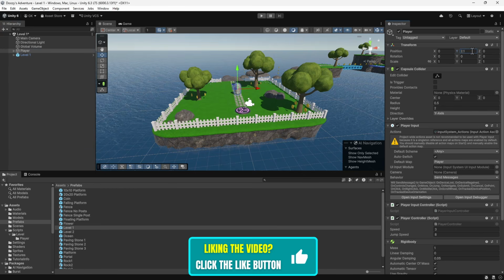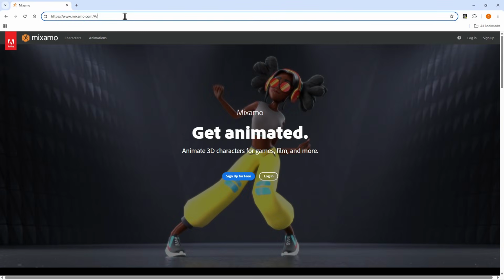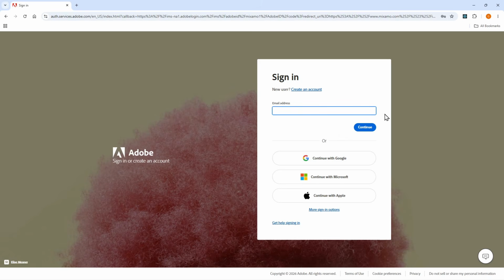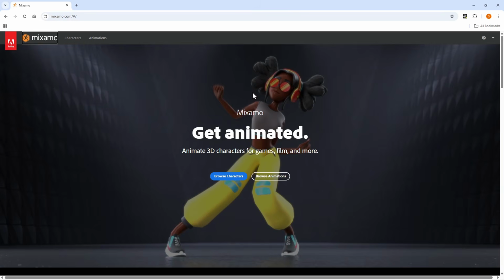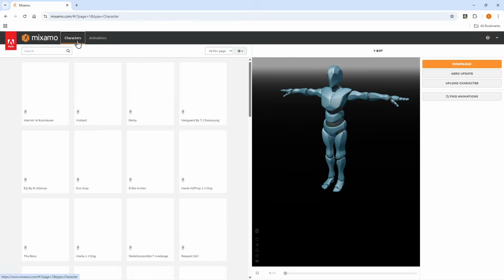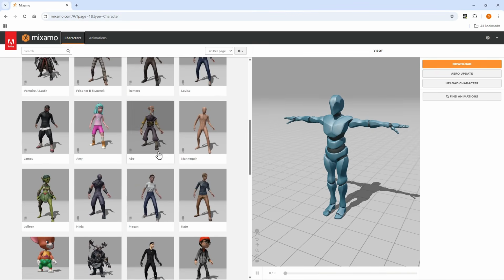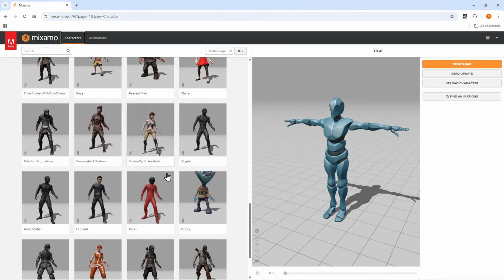Now that we've got the environment created, the next thing we're going to do is upgrade our character. We'll head over to mixamo.com. This site provides lots of free character models and animations. You have to create an account. Once logged in, we'll click on the Characters tab. There are lots of characters to choose from, but we're going to choose this one called Doozy.